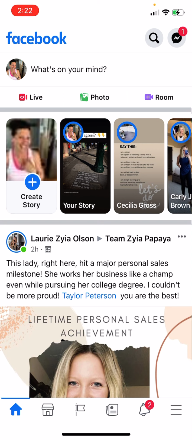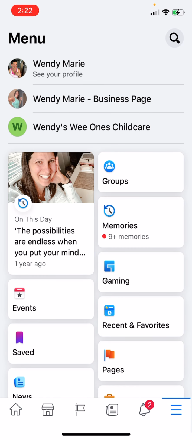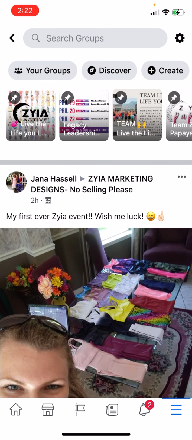I'm going to show you how to set up your group page. This is Facebook here. You can do this on your computer. It's just going to be a little bit of a different format. But I'm in Facebook. On the bottom right-hand corner, there's those three little lines. I'm going to click there. Towards the top, there's a little spot that says groups. So I'm going to click on that. You're going to create a group page.